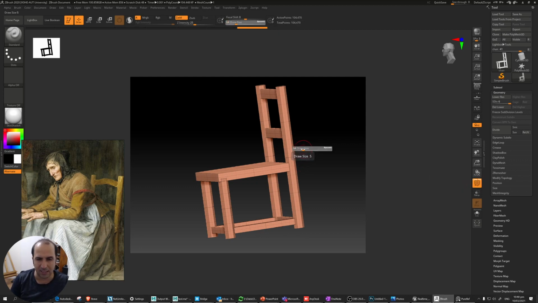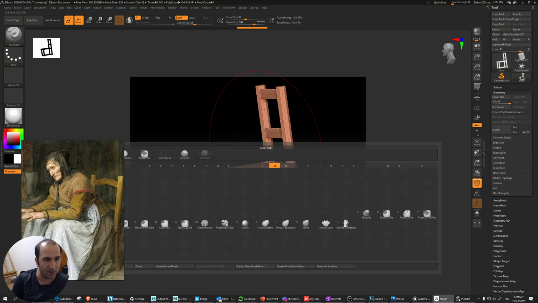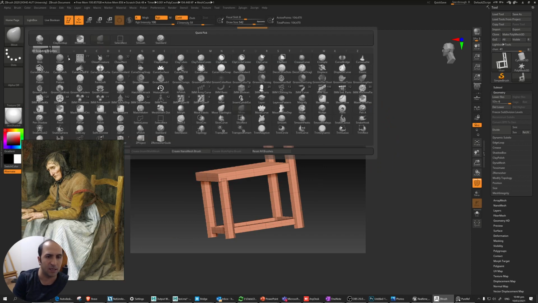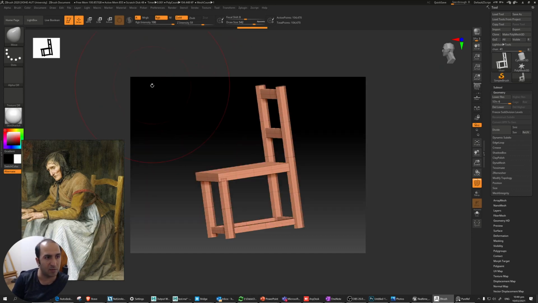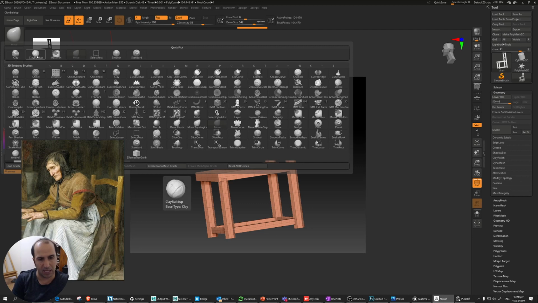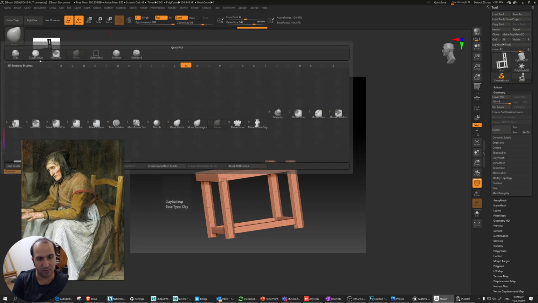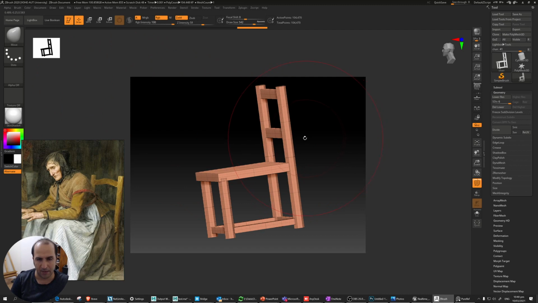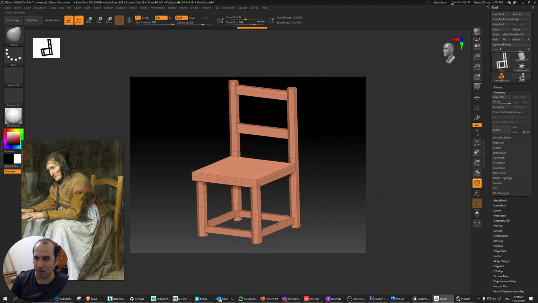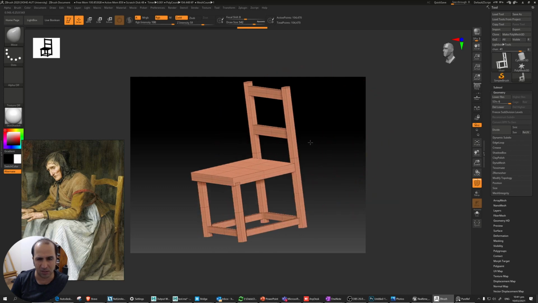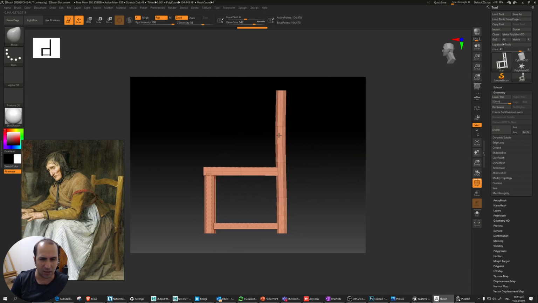So I hold S, make my brush very large, then press B, M, V, or just click here and find the Move tool. When I press B, the brushes open. When I press M, go to the move, and when I press V, it selects the Move tool. I would like to turn on the symmetry as well. I press X on the keyboard to turn on symmetry. So here I can bend that part.